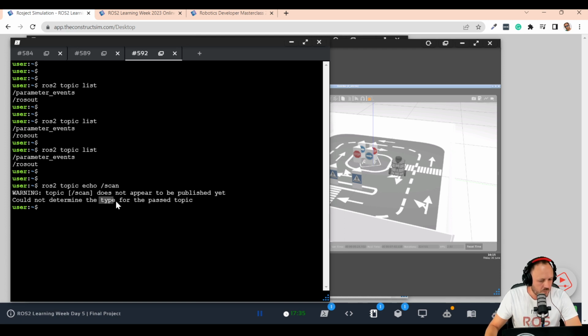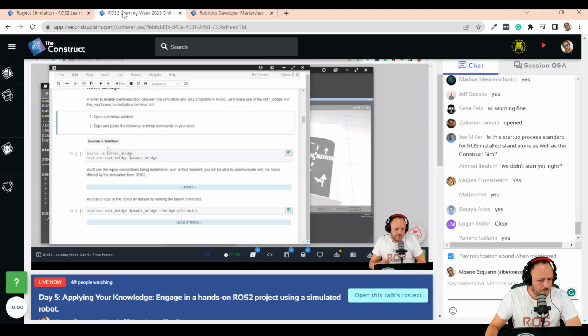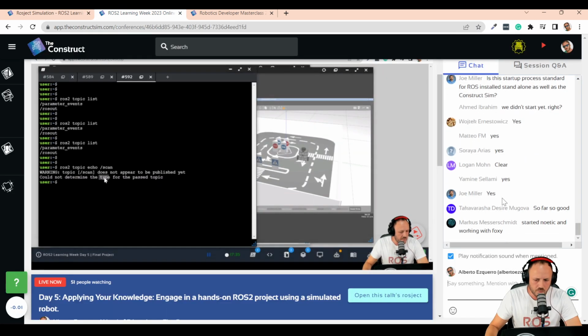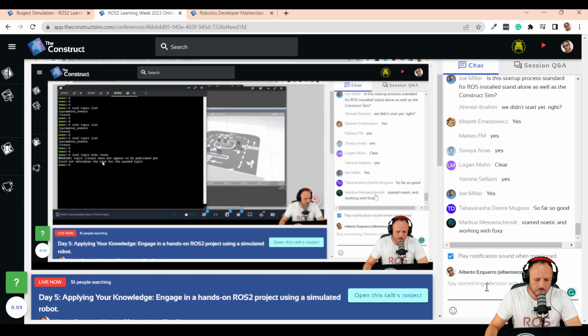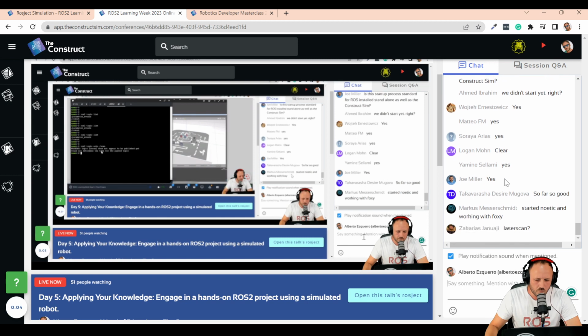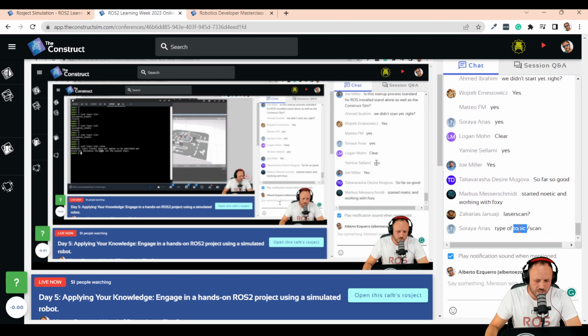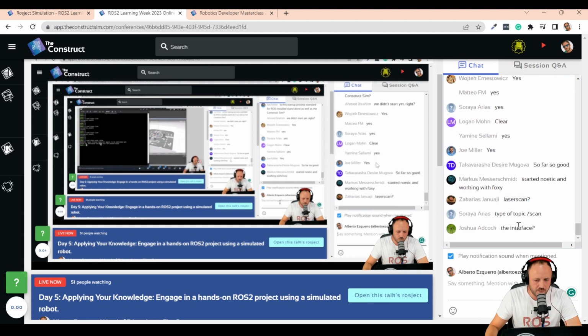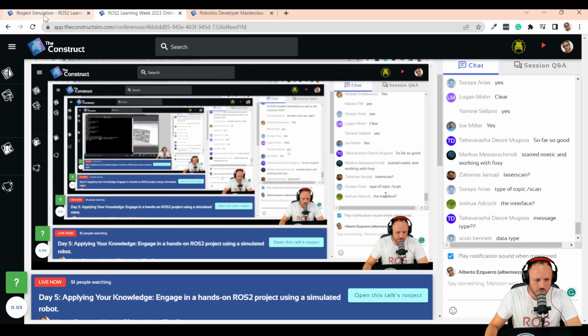What is this type? Does somebody know? Could not determine the type for the passed topic. What does it mean by type here? Does somebody know? Laser scan, the type of the scan topic, yes. Laser scan, the interface, the message. Very well, you are right.